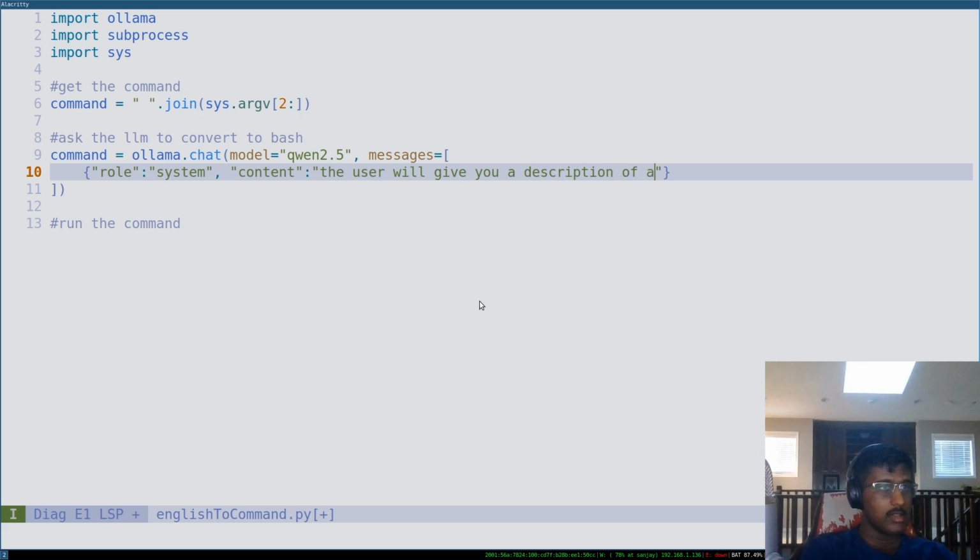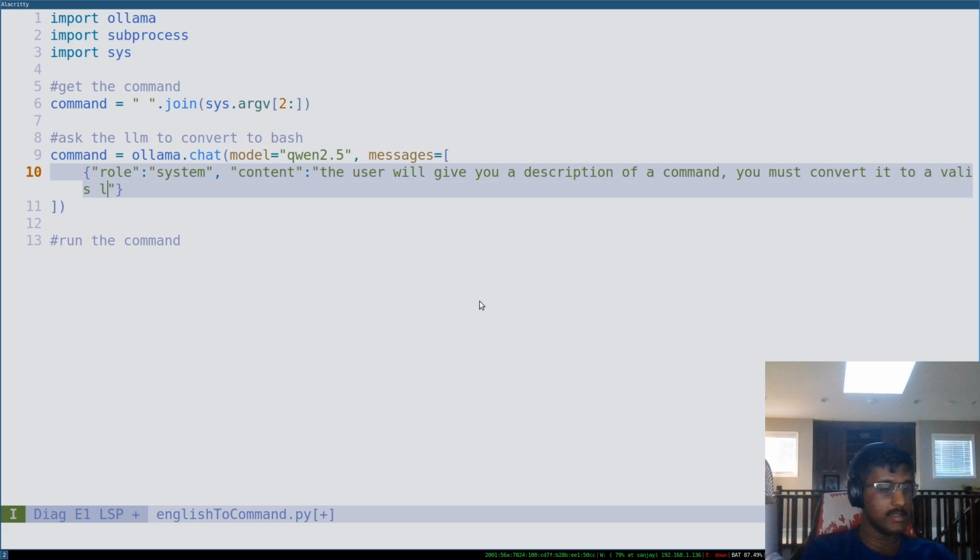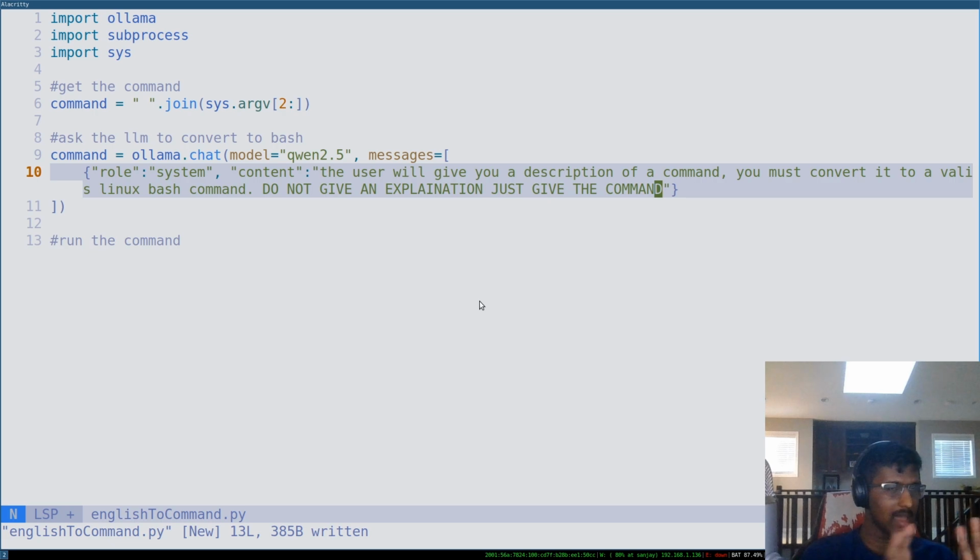of a command. You must convert it to a valid Linux bash command, right? Because I'm on Linux. So if you're on Windows, say it must be a valid Windows command line command. If you're on Mac, say it should be a valid Mac OS bash command, because Mac also uses bash. So it should be a valid Linux bash command. Do not give an explanation. Just give the command, right?